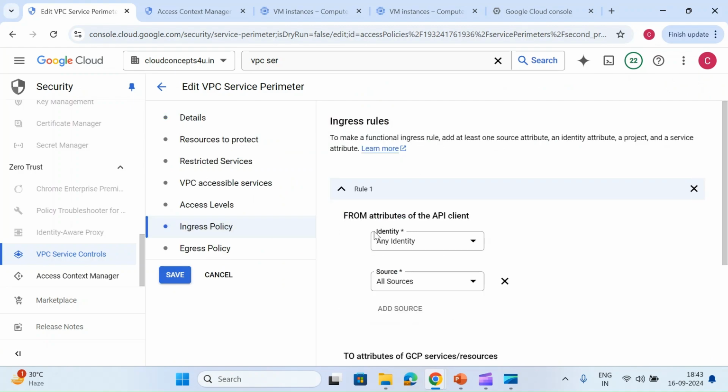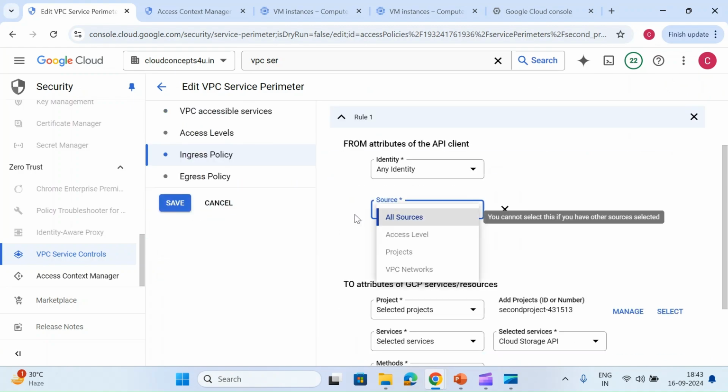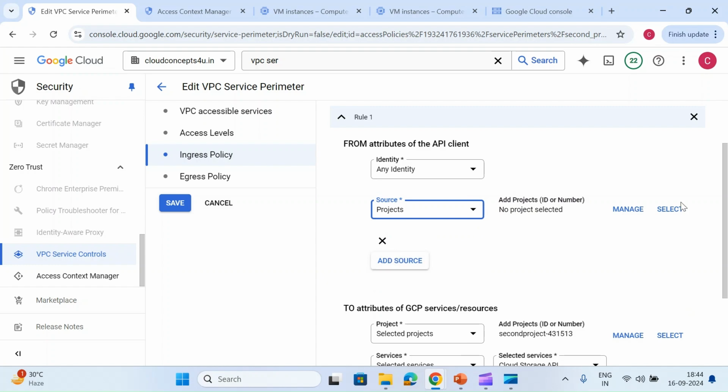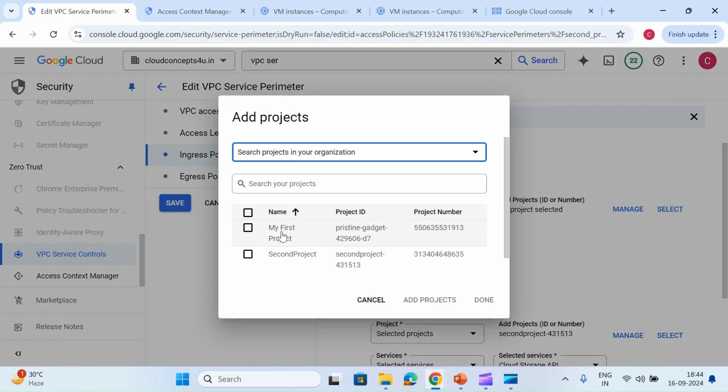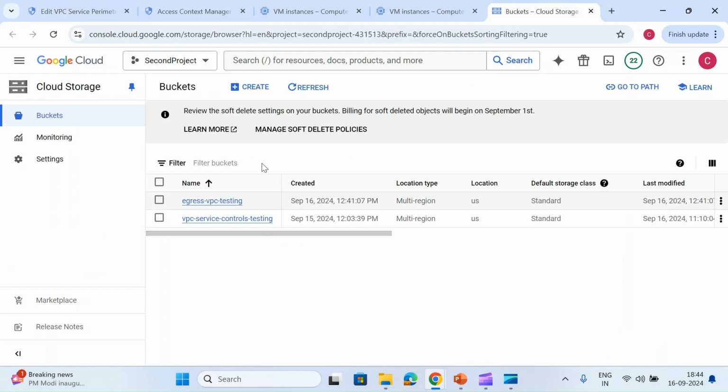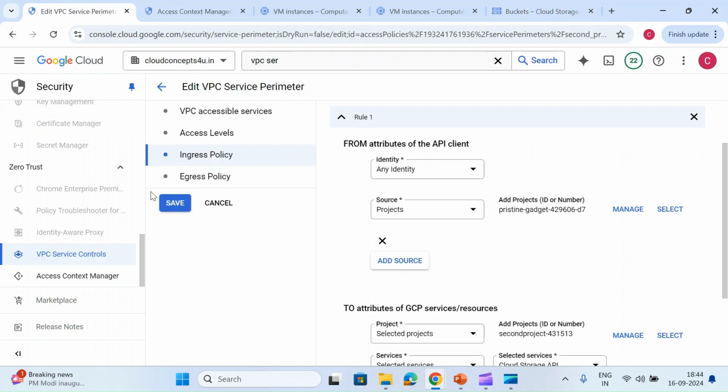So let's go back to ingress. Now we have checked all sources. Even if you don't want all sources, you can make it an access level or project. If you want to use a project, you just have to select the project. So if I want traffic to be allowed only from the first project, I can add that and done. If I do that, what will happen? Traffic will come from my VM because this is from the first project, but access from here gets blocked again because this is not my first project. Traffic is coming over the internet. We can try this after that.